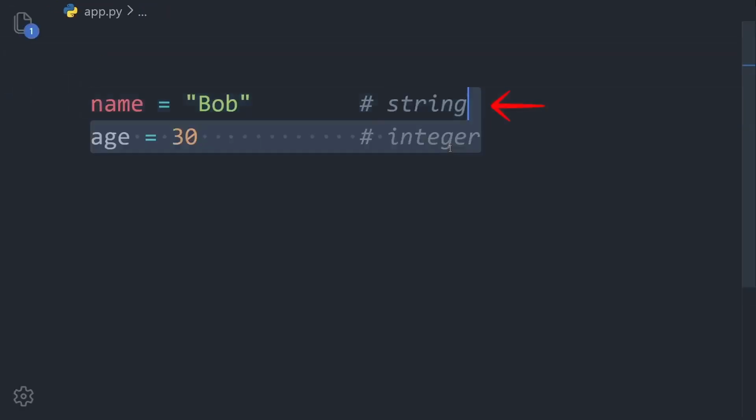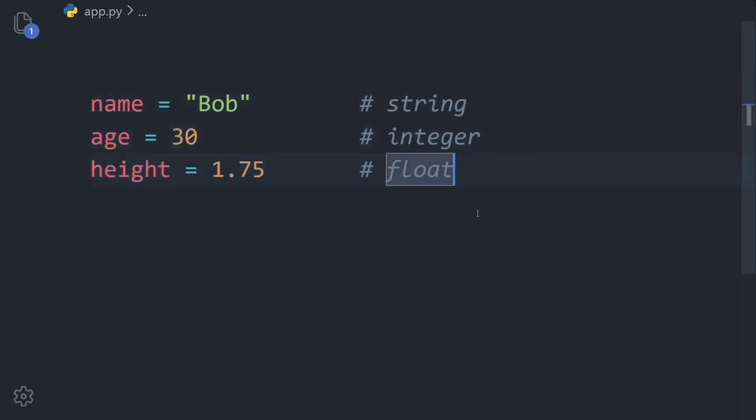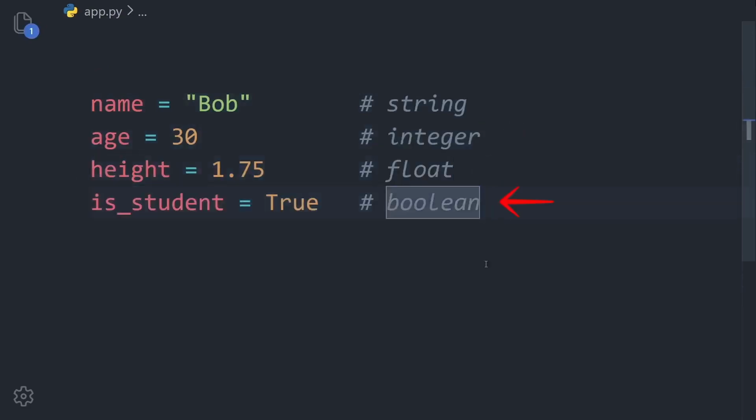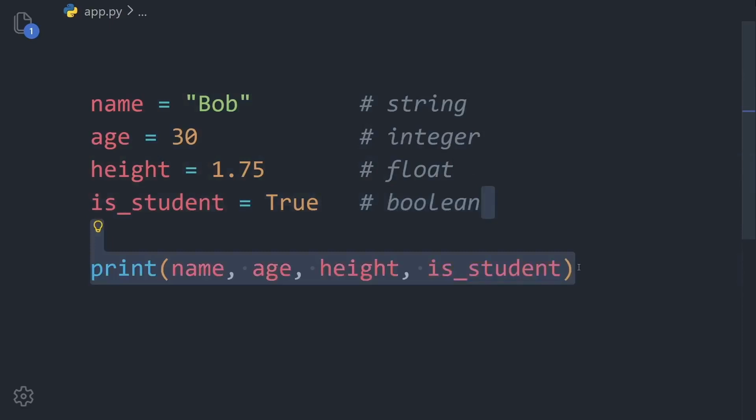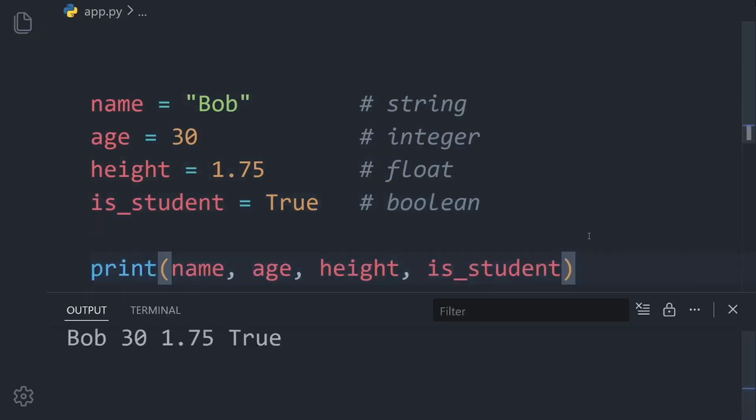Python can handle many types of information at once. You can have a variable for a name, another for an age, one for height, and even one that says whether someone is a student or not. Python can print them all together. Bob, 30, 1.75, true. Numbers, words, decimals, and true-false values, all in variables that you can use in your programs.